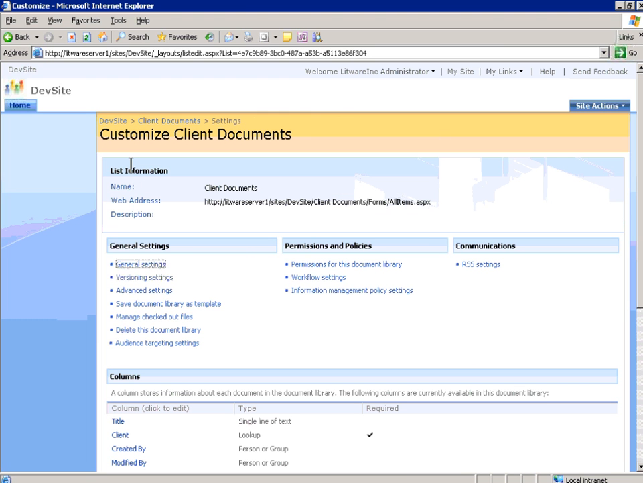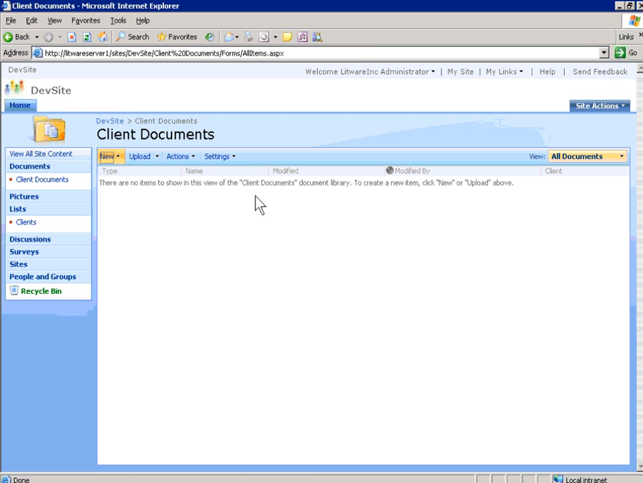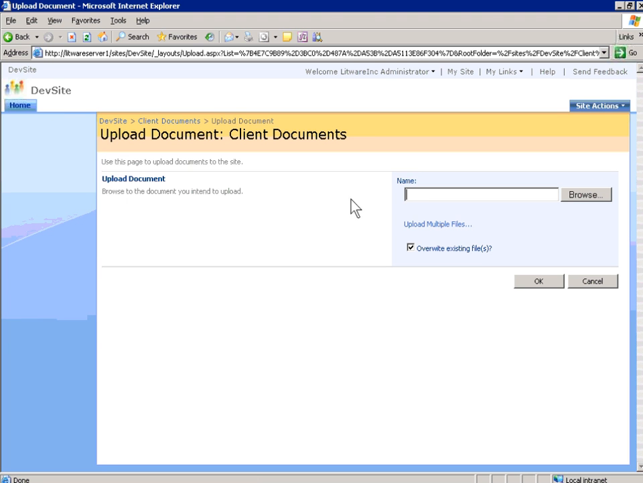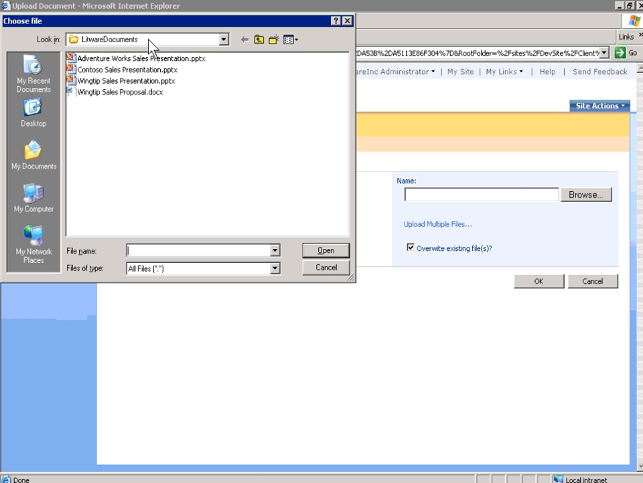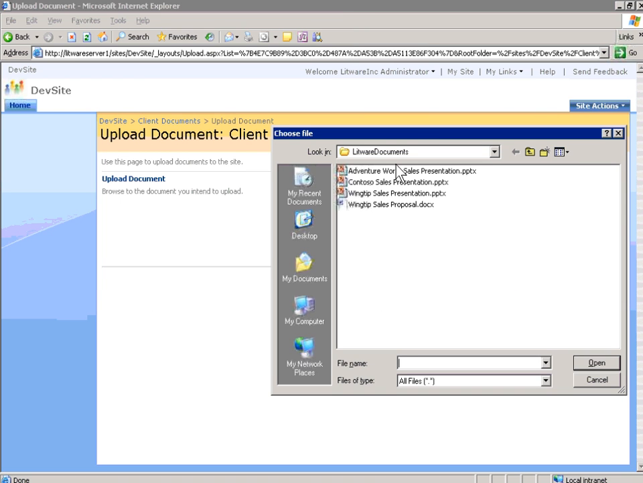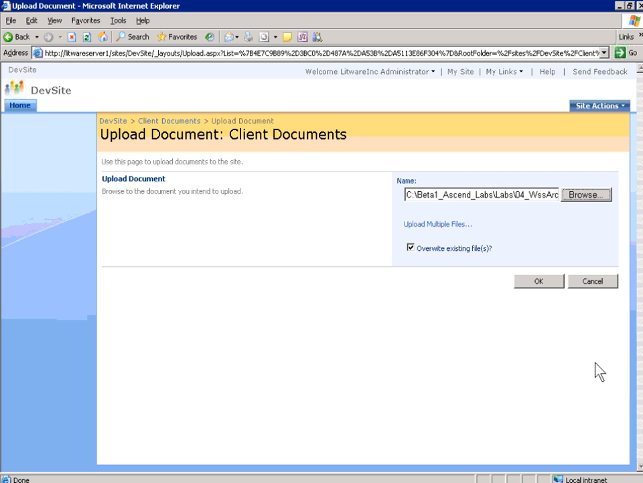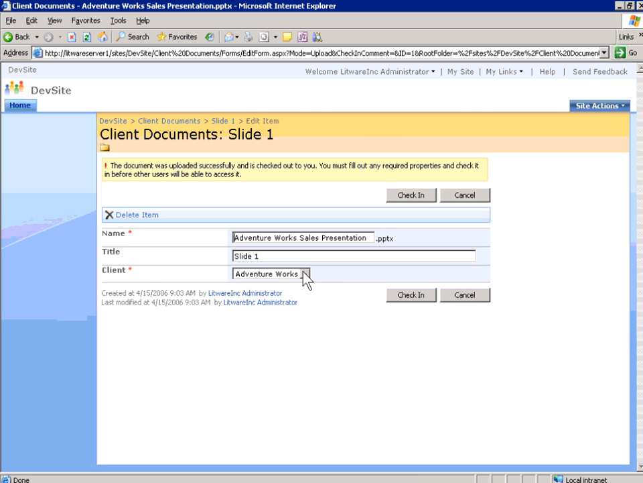Now that we've done that, let's go ahead and upload a document. So I'll come back and we'll say upload. Once I say upload, I should be able to find a particular place. There's the AdventureWorks sales presentation that we did the other day. As I upload that into this document library, you're going to be able to see that I have this drop-down list that's being fed from another list inside the same site.